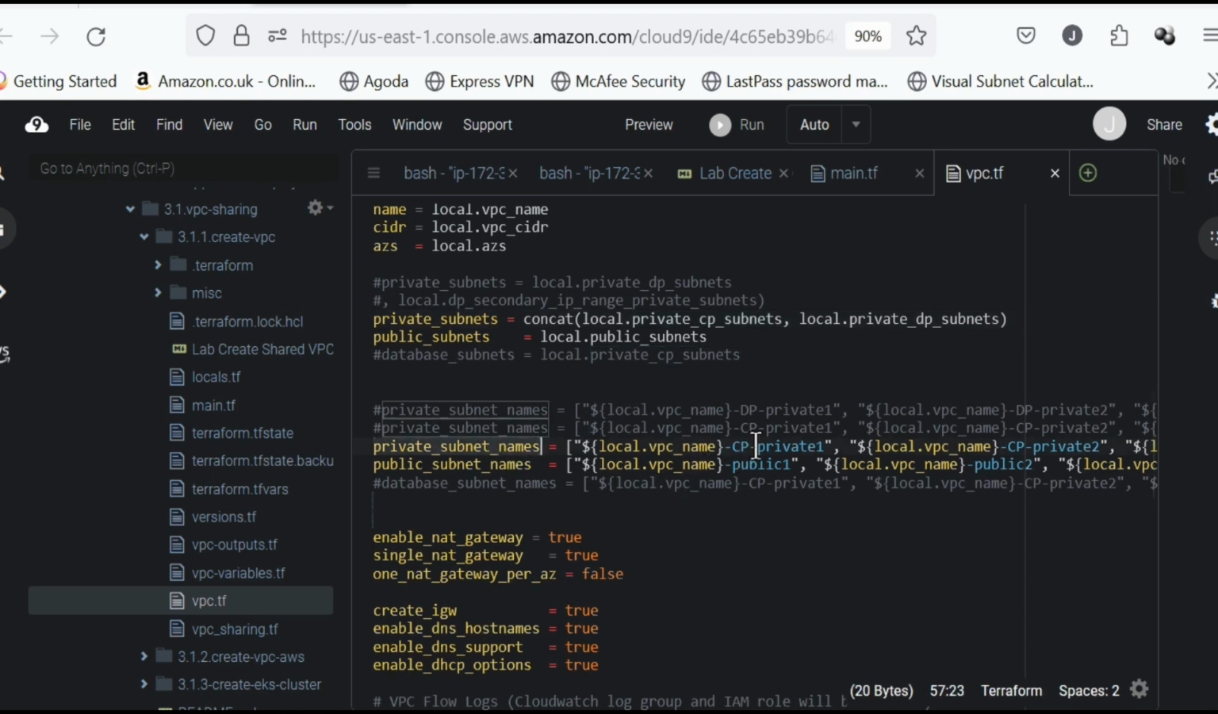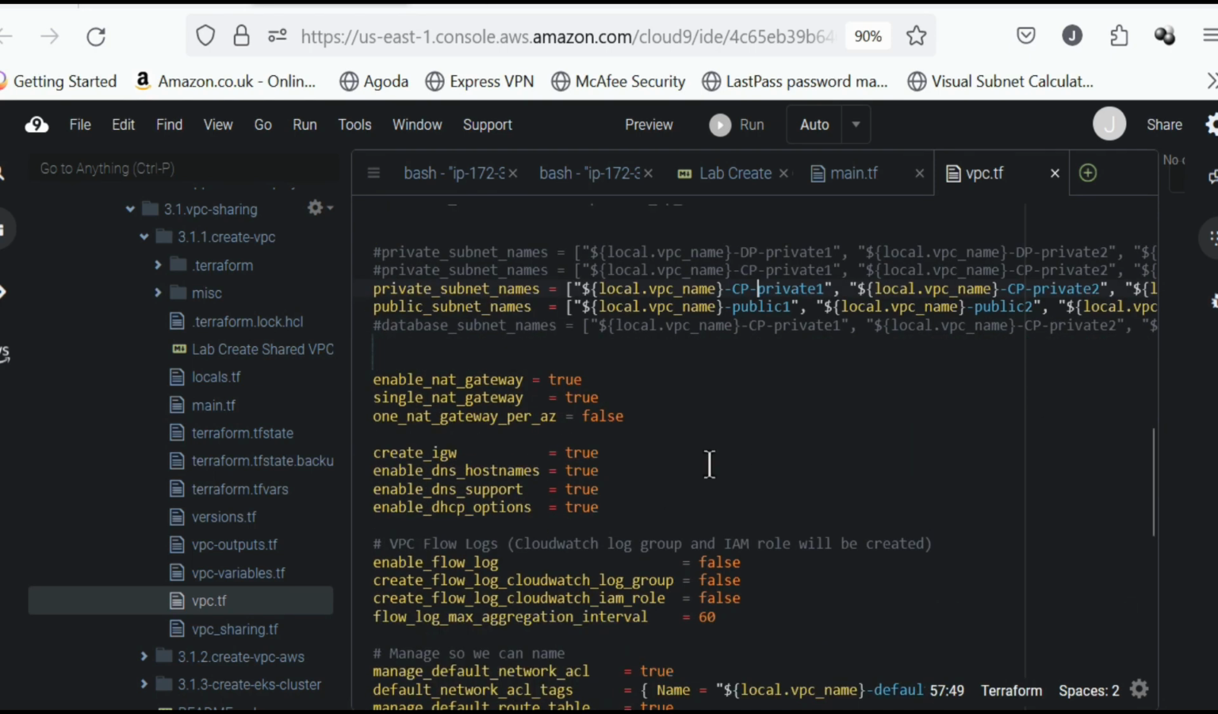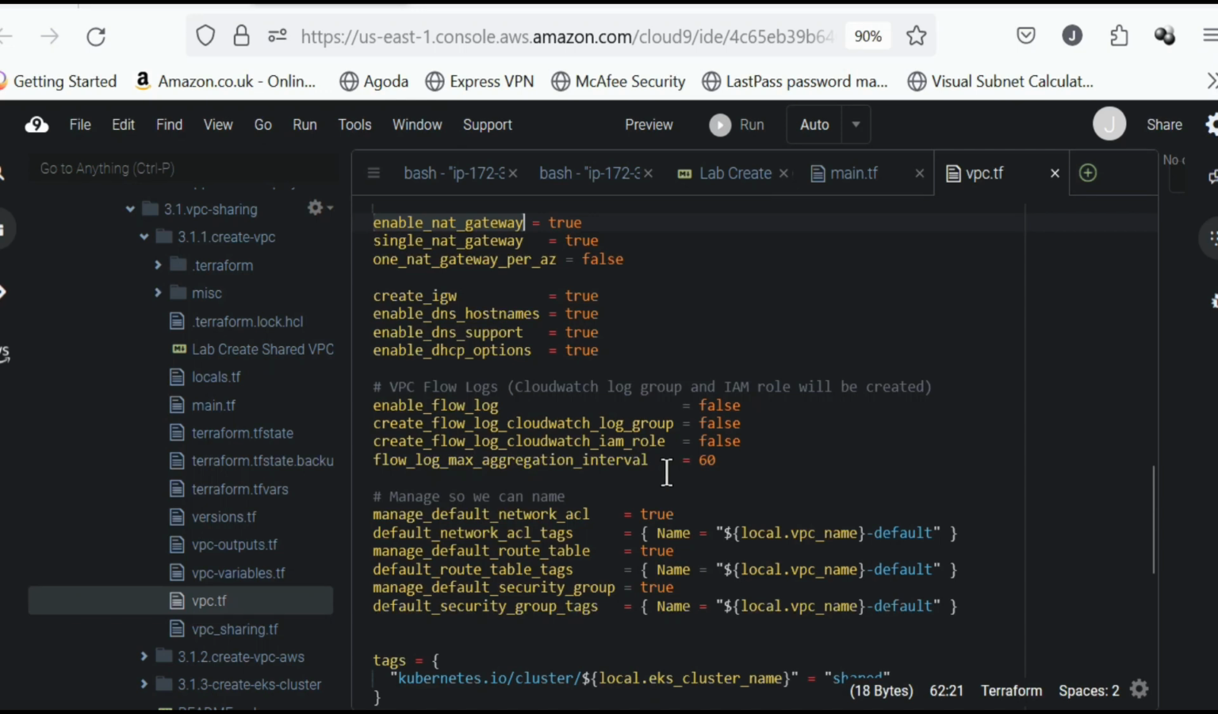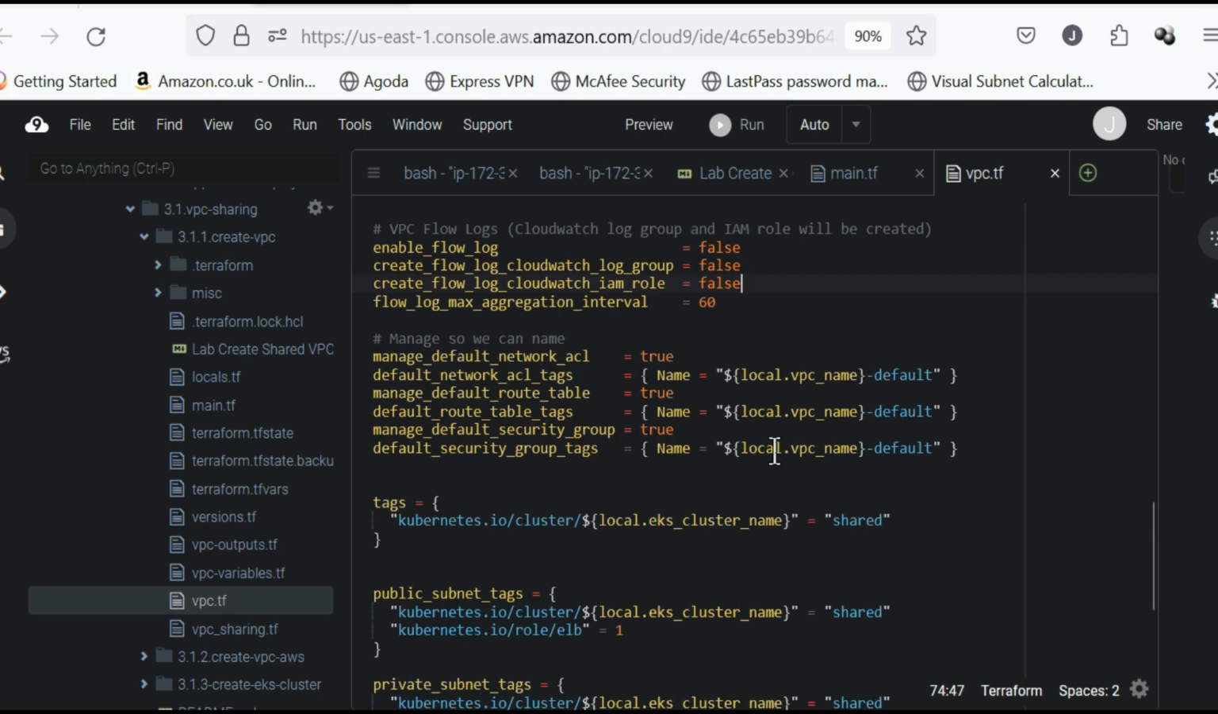Here I am providing some names to the private and public subnets. Enable NAT gateway is true and single NAT gateway is true. So for this demo purpose, I am using only one NAT gateway. But for production workloads, we will always create one NAT gateway per AZ for high availability. Similarly, I am configuring the DNS options as well, disabling the VPC flow logs for this demo purpose. In production, you should enable it. And there are a few other network access control configurations I mentioned here.